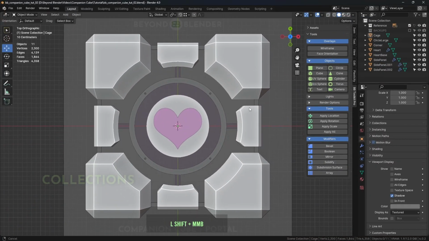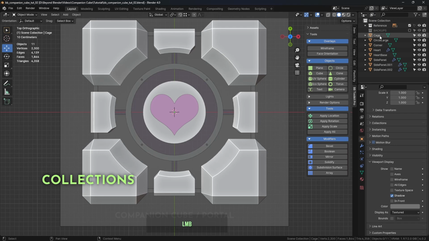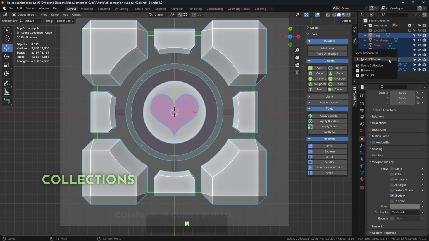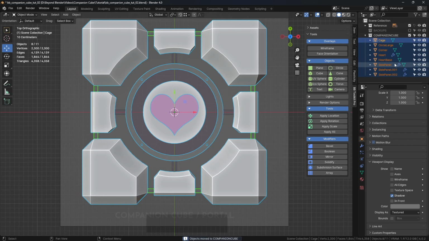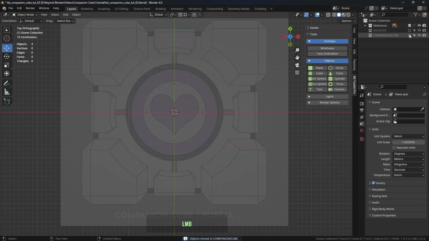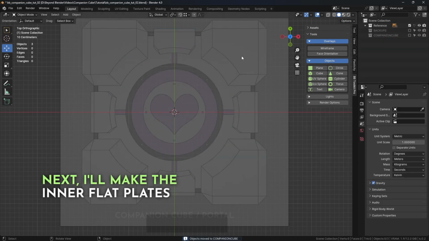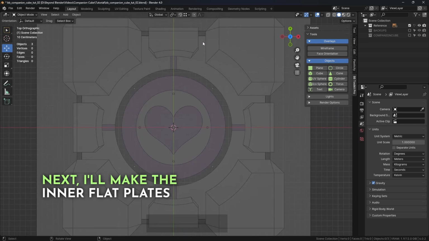Okay, that's done. Let's just make a quick collection and put these parts in. So I'm going to right click in that outliner and give it a new collection. And of course, I'm going to call it the companion cube. So all of those are now inside there. We've got our reference materials in the other collection.